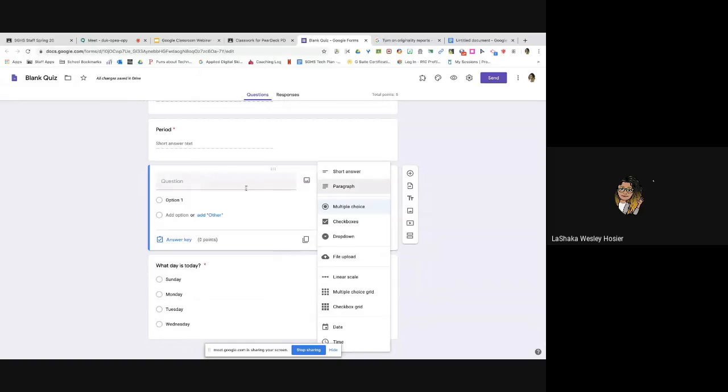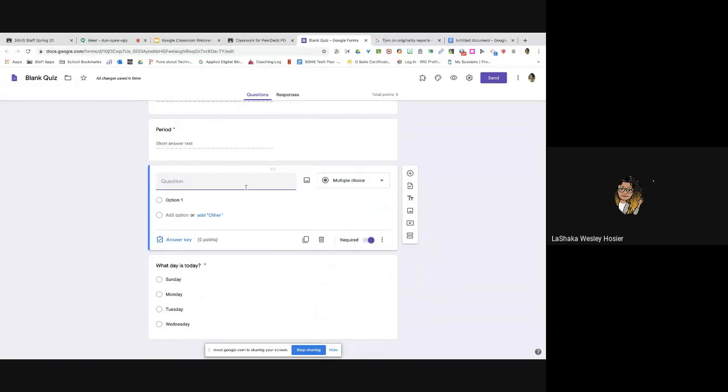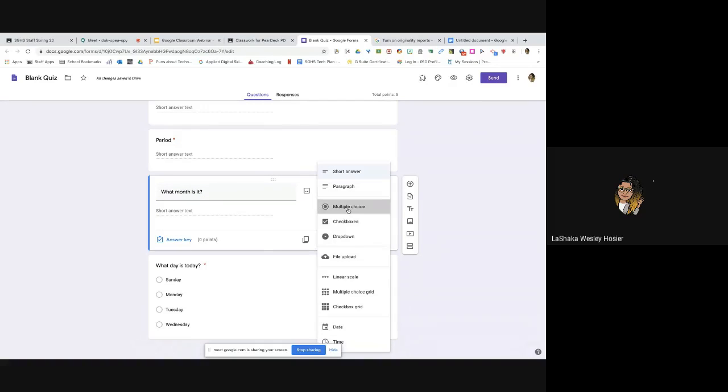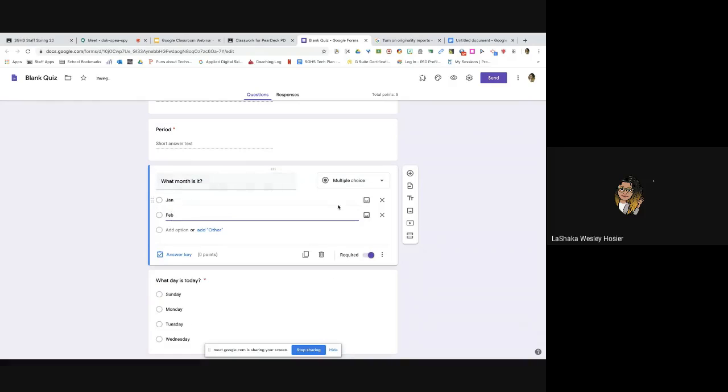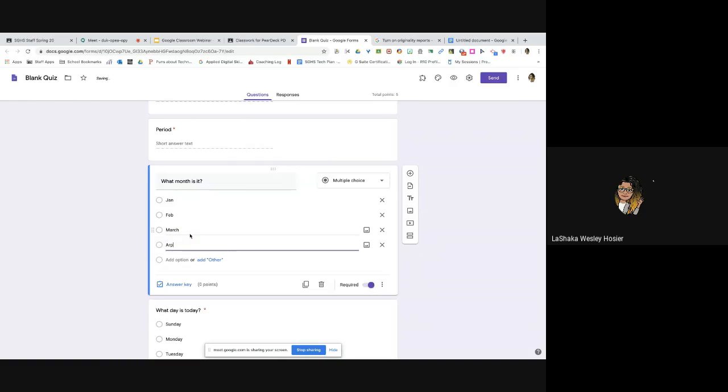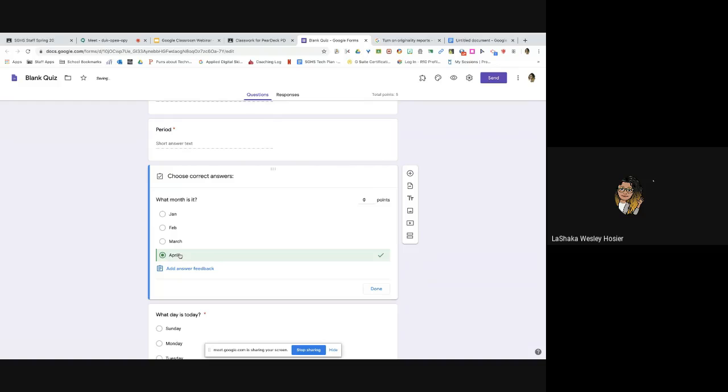But if we're trying to get things done with ease and make machines do all of the work, then I need to make sure that all of my answers are going to be easily picked up, so we can move on. So what month is it? Multiple choice, and then January, February. So you get the gist. Let me add March and April. So again, I can pick the correct answer, same process, April.